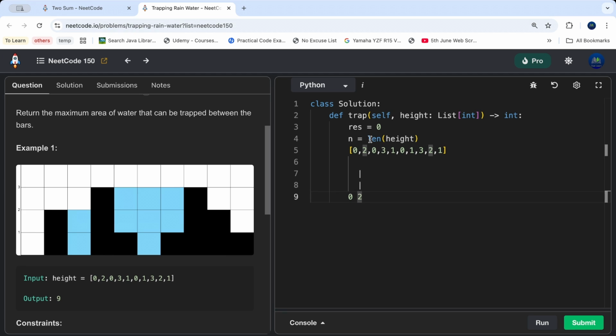Now we get to see 0, right? The moment we see 0, at this point I do not know about the other bars. Will you be able to store water? No, because if you store water in this block and this particular block, it will flow to the right side. If you store water in this and this particular block, it will flow to the left side.